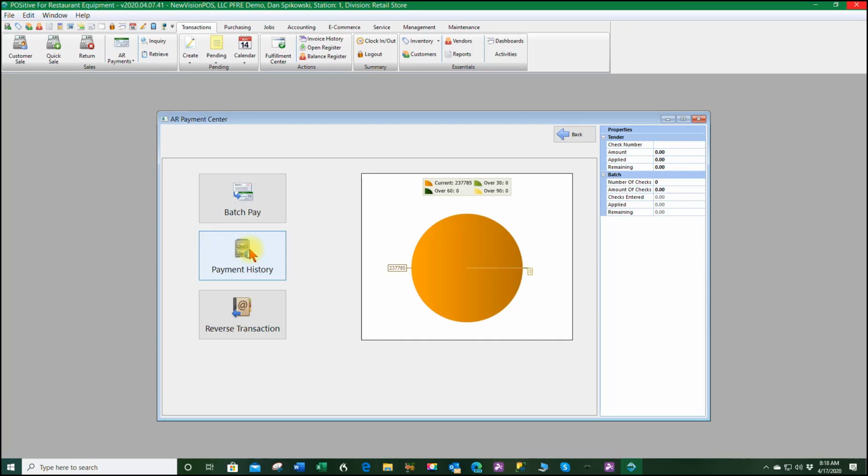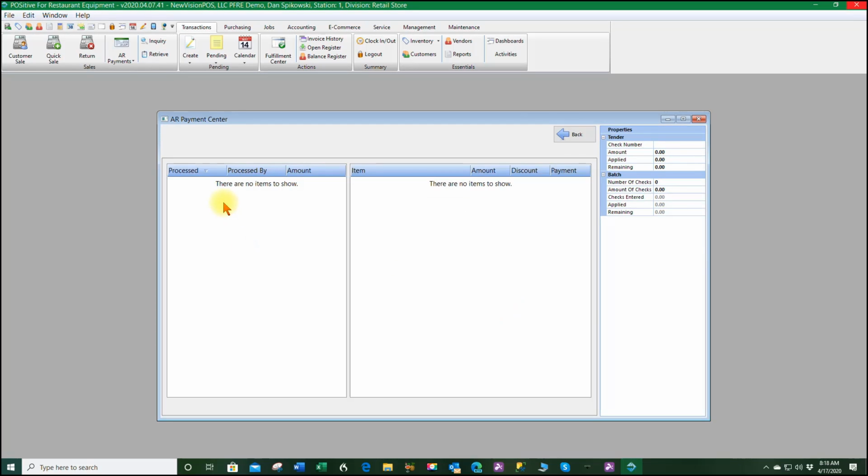And payment history is just a window if we wish to look at some activity that we're doing in that batch.